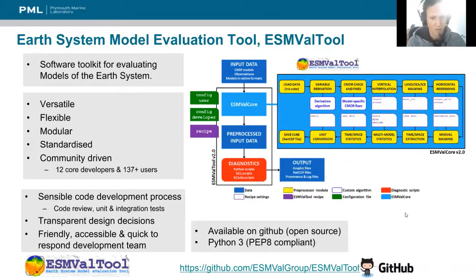It's built on using Python 3 and is PEP 8 compliant, which is just a code standard, and it's available on GitHub and fully open sourced. And it is easy to use, I promise. It may seem daunting at the beginning, but it is.